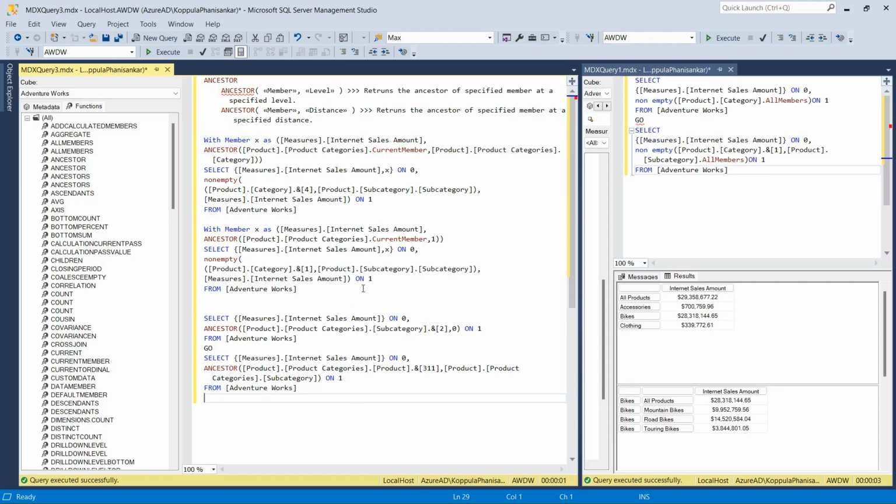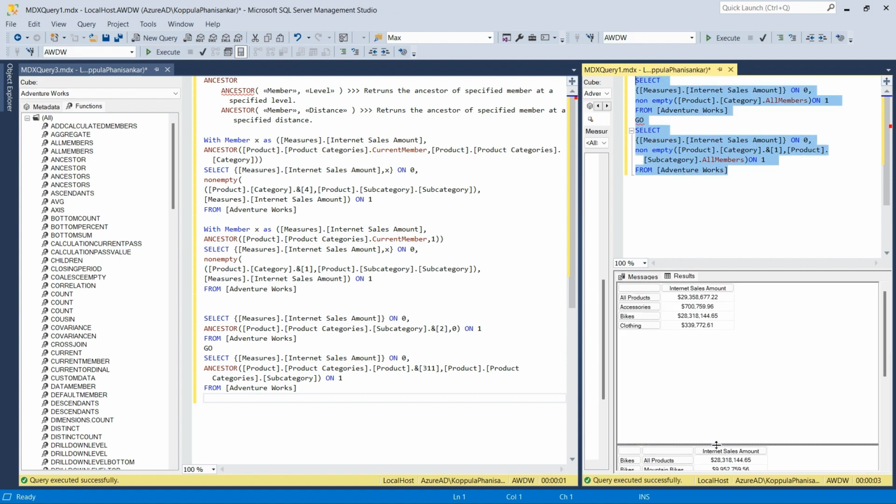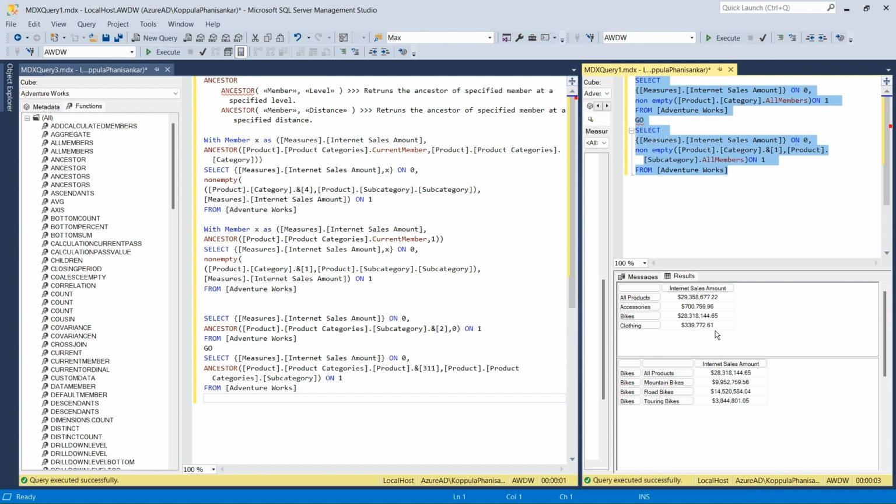Let me first go to Ancestor. That is the function we'll take some examples of to understand. But before we go into that, I want you to pay attention to the right side. Here I just fetched the internet sales for the category level and subcategory level, because while I'm explaining, it's easy for me to show how the results are behaving. That's the reason I'm displaying the results on the right side. This window will stay until we complete the video to explain in more detail.